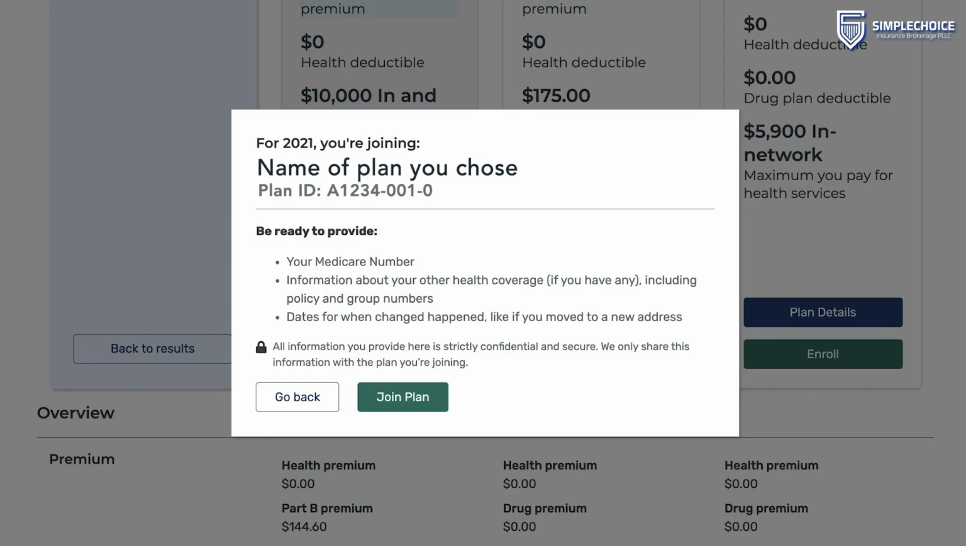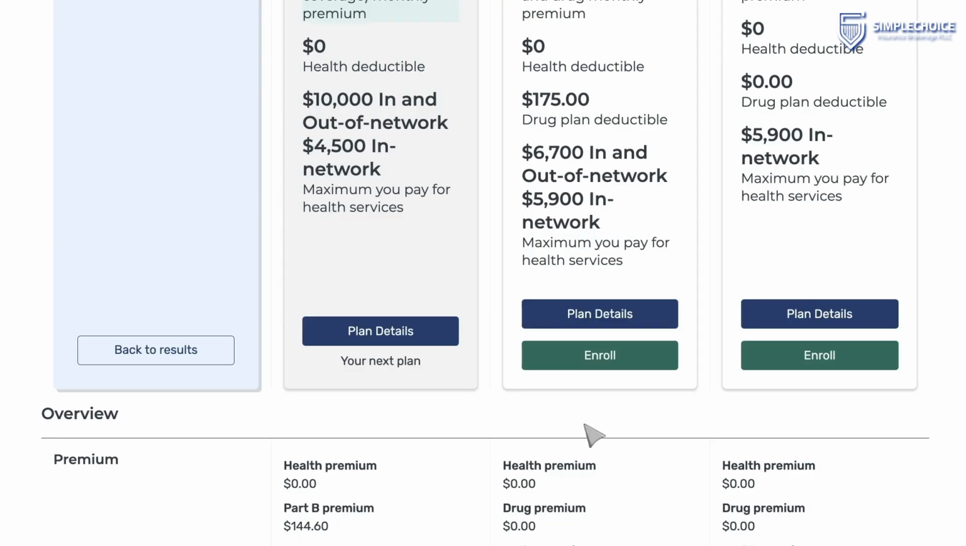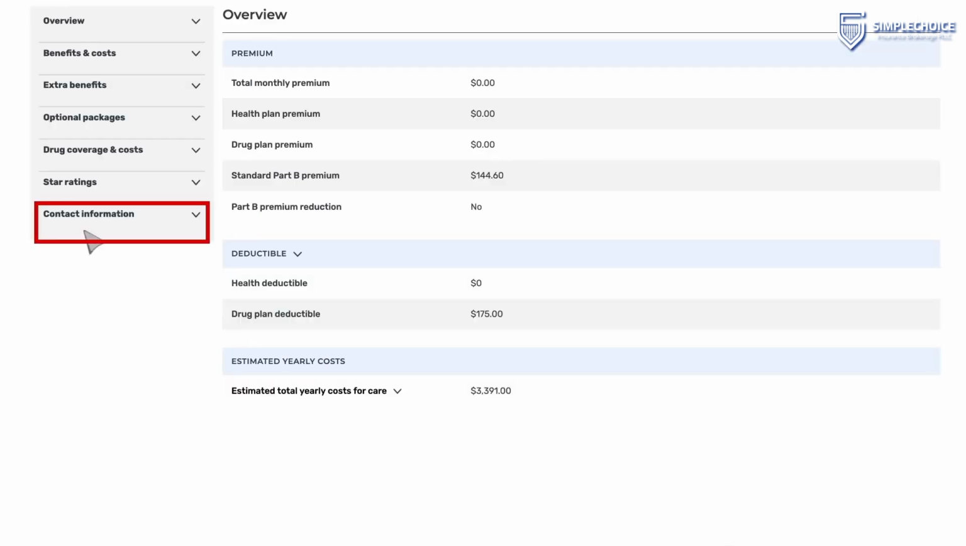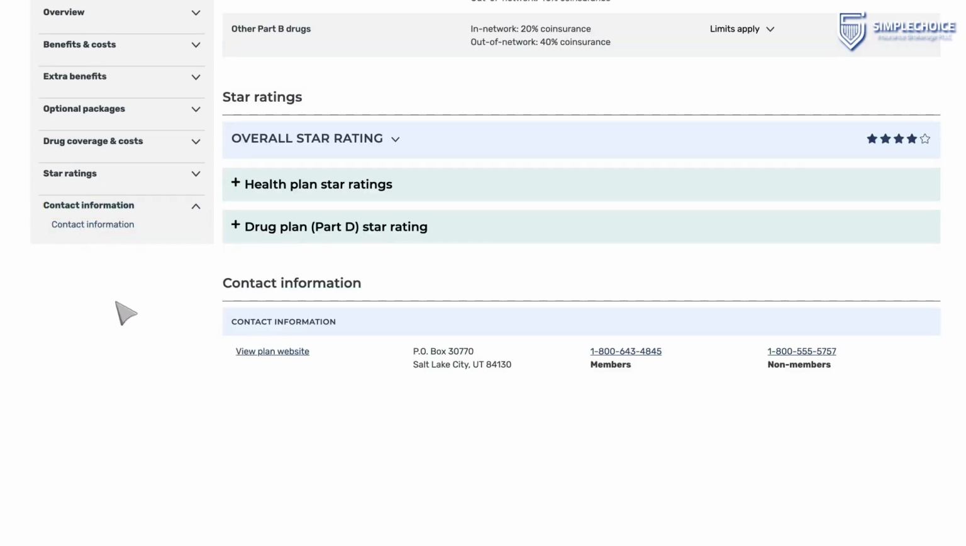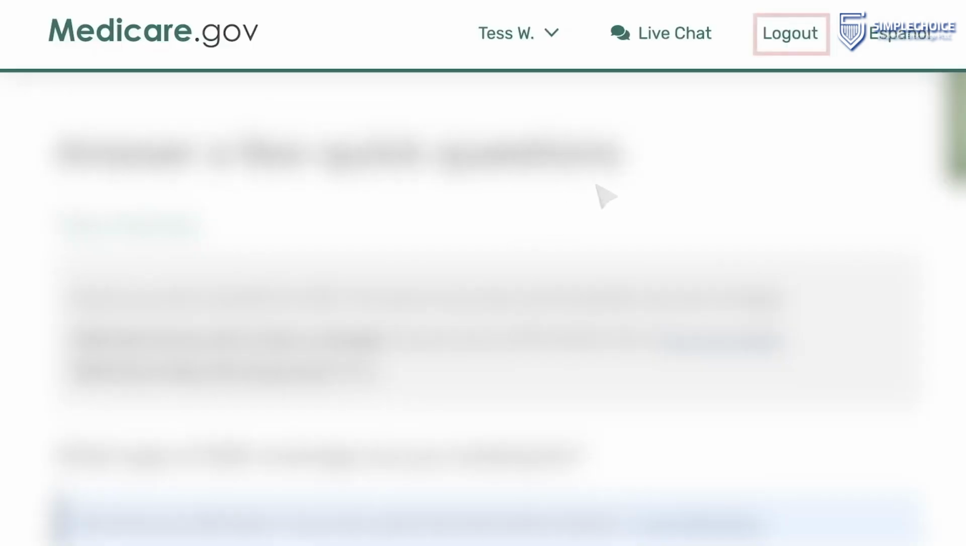After you complete your application, you'll get a confirmation number. You can also contact the plan directly to join. To get the plan's contact information, click Plan Details. The plan's contact information is at the end of the Plan Details page. Once you submit your application to join a plan, you'll hear from the plan within 10 days, or log into your account to see the status of your application. When you're done using your account, be sure to log out and close the browser window to help keep your information secure.